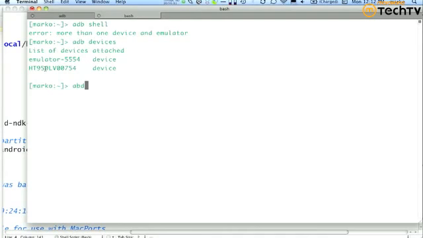So I can do ADB -s and specify the serial number of the phone, which is this, right? Okay, and then do shell. That would work. But if you're too lazy to do that, easier is just to do ADB -d for device or -e for emulator, if you have one of each. Serial number only matters if you have multiple emulators or multiple physical phones.